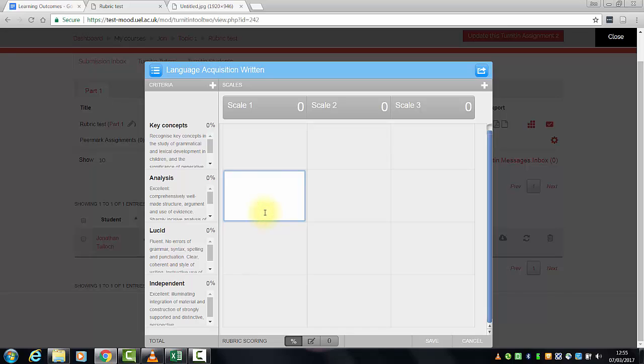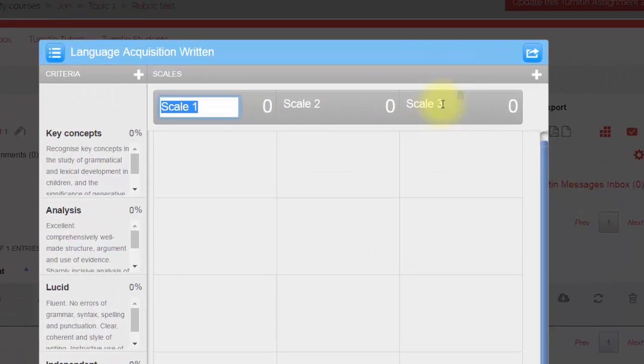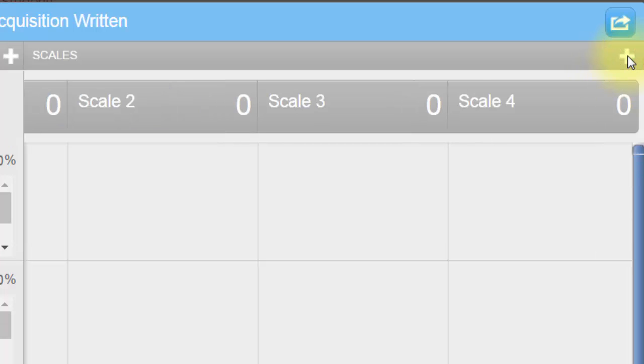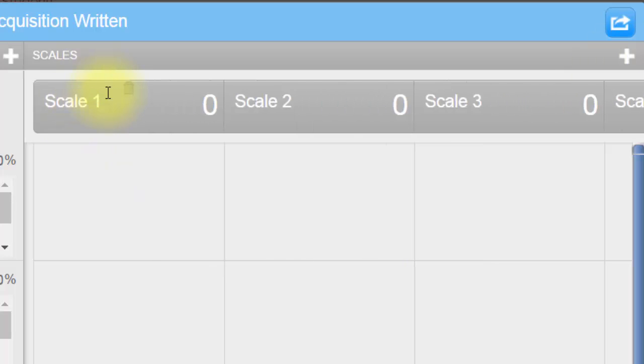The scales along the top represent the grade bands for the assignment. Now you can of course make these anything you want, but again in our example we used the honours degree classifications. Again, you can delete any scale by clicking on the dustbin that appears when you hover over the scale. You can add more scales by clicking on the plus icon from the word scales. Let's go ahead and add those honours degree classifications now.